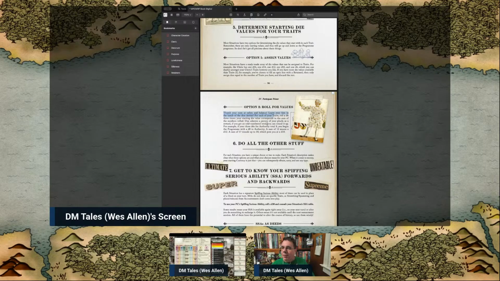One admires a person of your pluck. As a reward, if you get an odd number total, you can round it up. For example, your 3d6 for authority total 8. You begin the program with a d8. A sum total of 12 means a d12. A 17 means an 18, which puts you at a d18. That would be kind of fun.